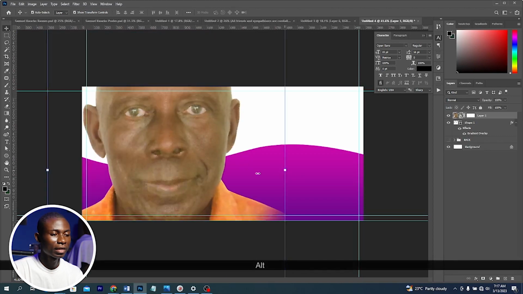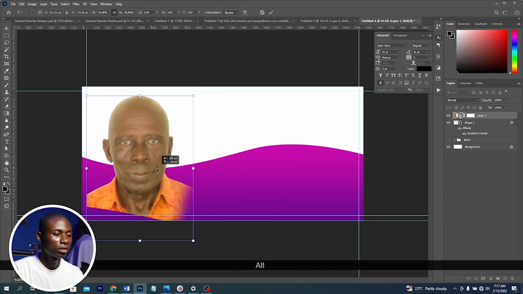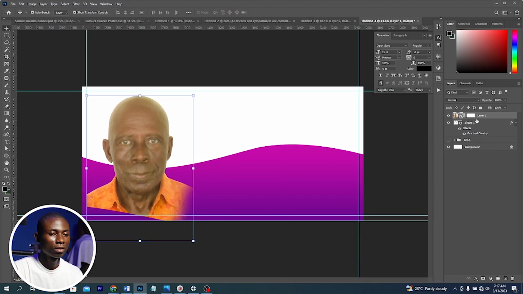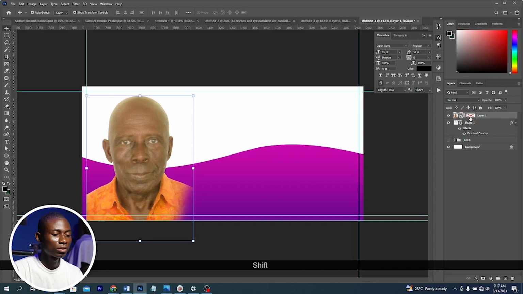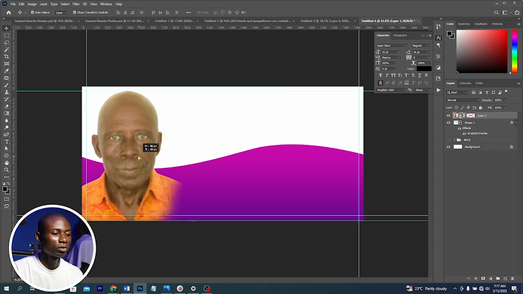Now I want to reduce the size, so in the bounding box, I'll be using the shortcut Control T to activate the bounding box. And also let me hide this one. To hide it, right click here, then disable it. So we disable it, simple.